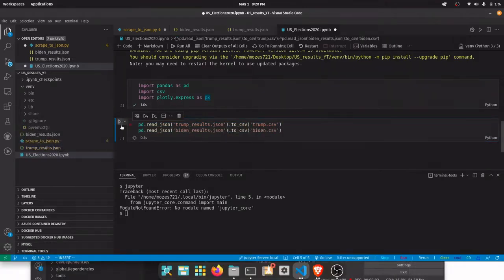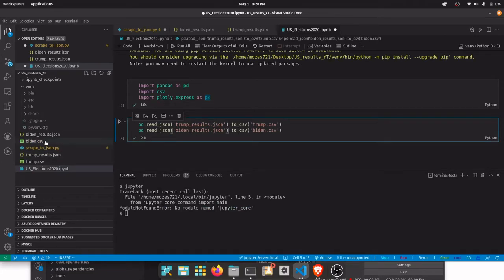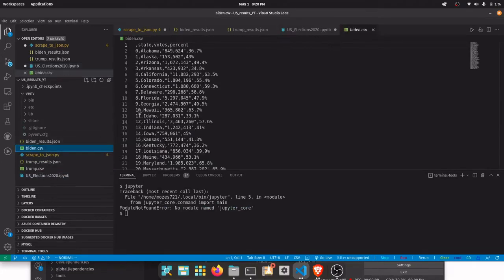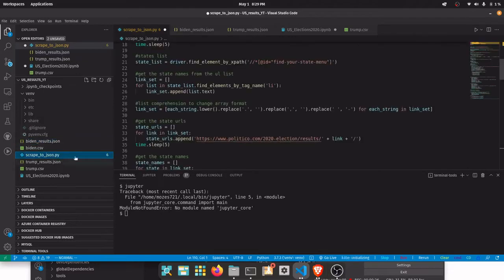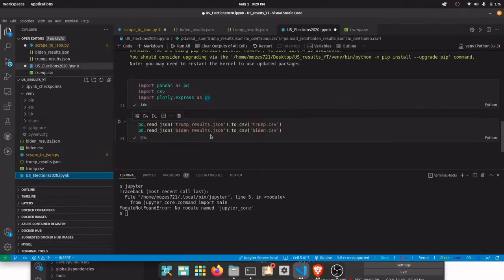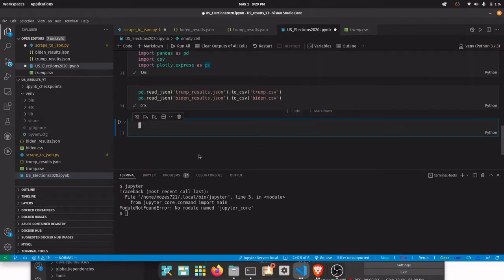So now we're going to run it. And as you can see, it's generated two CSV files here and here, with all the votes and percentage. And as we can check in the JSON file, it's made as a dictionary. And we have to continue with that. So far, so good.